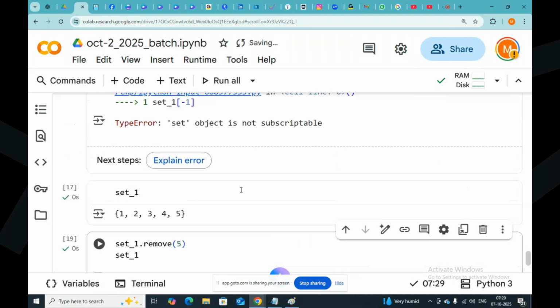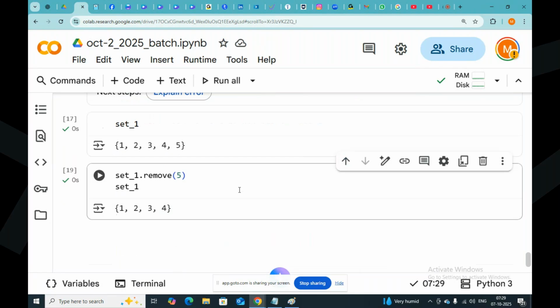Set 1 dot add you can do, remove you can do. See, adding an object into the bucket, removing the object from the bucket. But insertion is not possible. Why? Because set is not index based. Is that clear, guys?